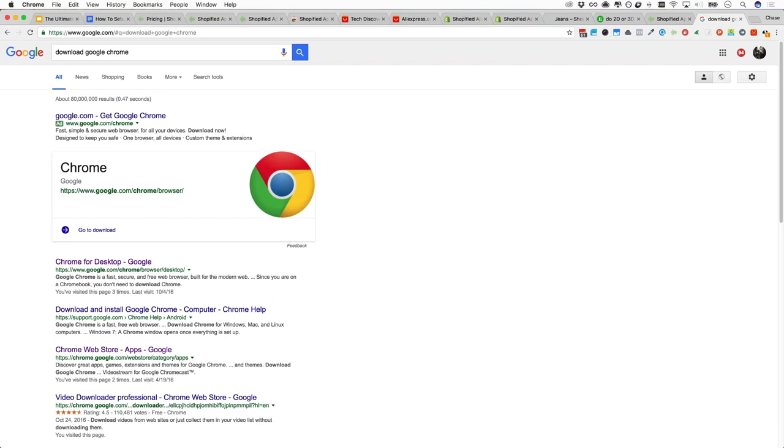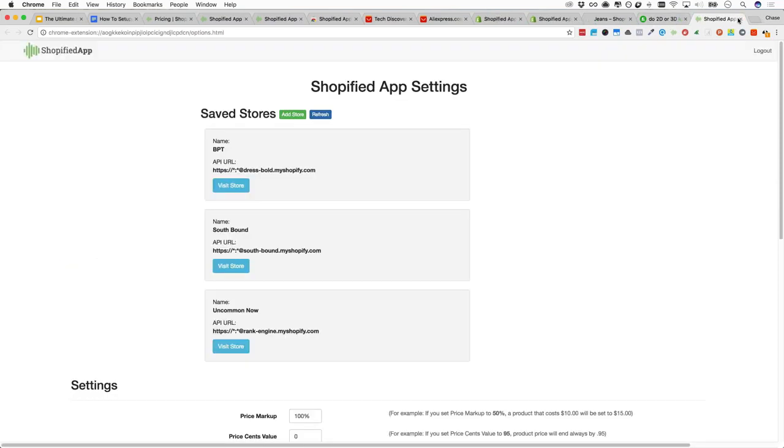Also, Chrome extensions and browser extensions do not work on tablets or mobile devices. So you'll want to do all of your processing, your adding products on something like a desktop or a laptop computer. All right, so that's the Chrome extension.